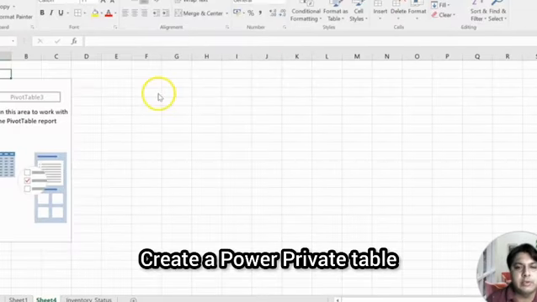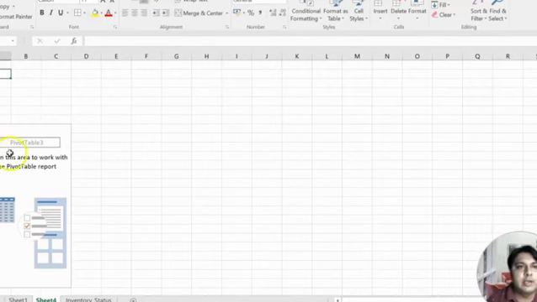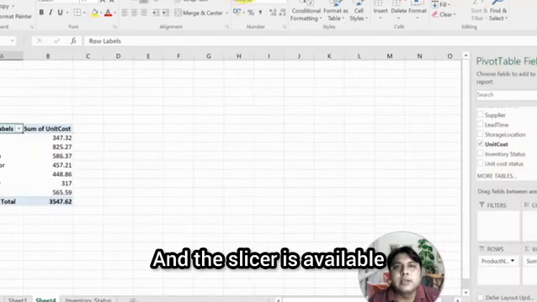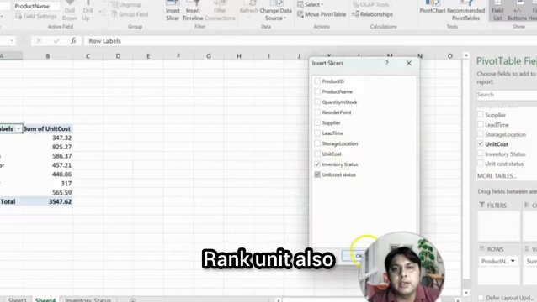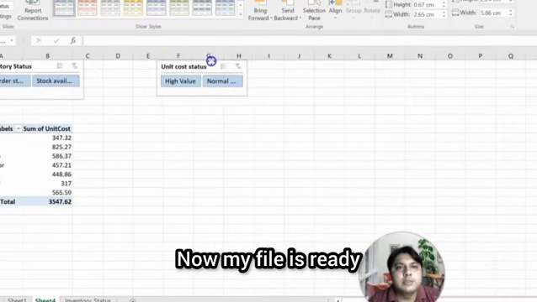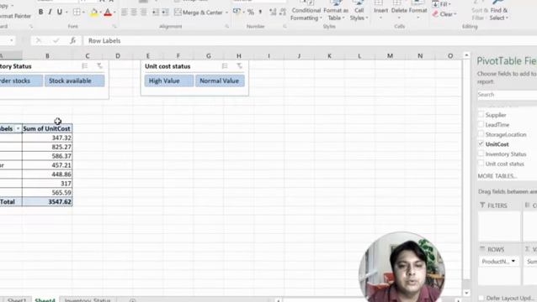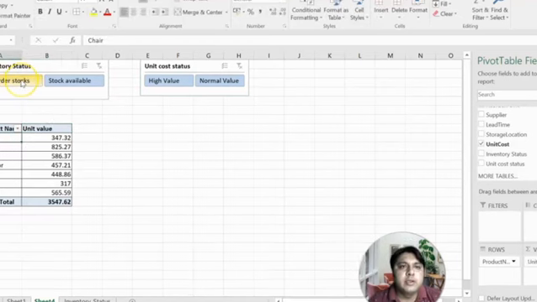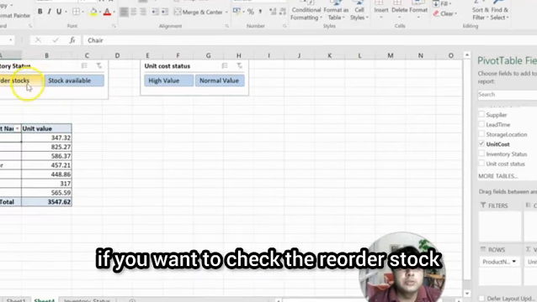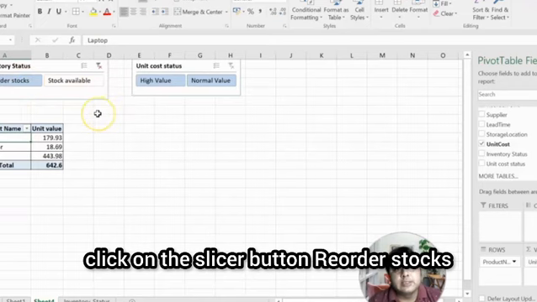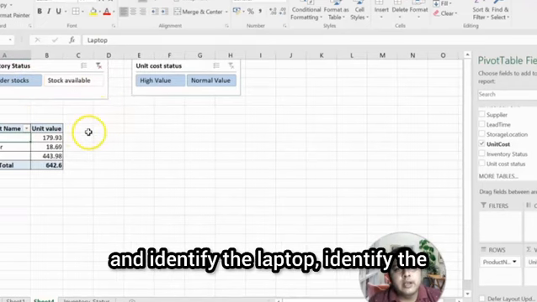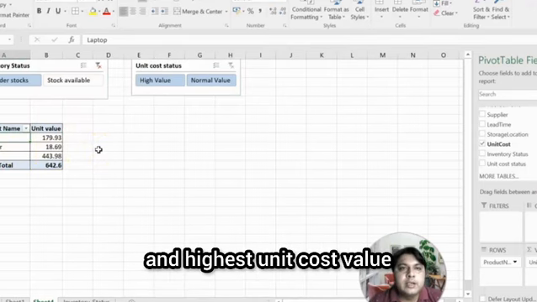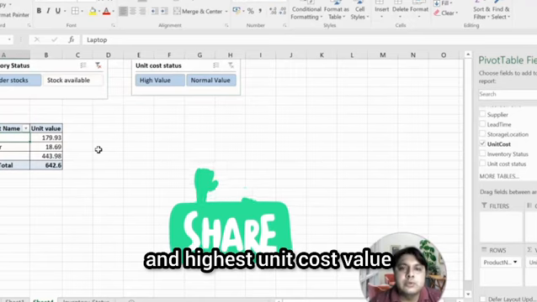Now create the pivot table for this working file. Here are the product name and the unit cost, and the slicers are available for inventory status and unit cost. Now my file is completely ready. If you want to check the reorder stock, click on the slicer button, choose reorder stocks, and identify the laptop, the stock quantity, value stocks, and the highest unit cost value.